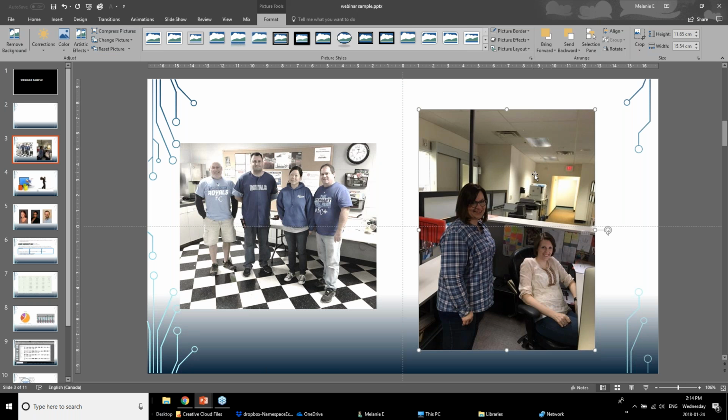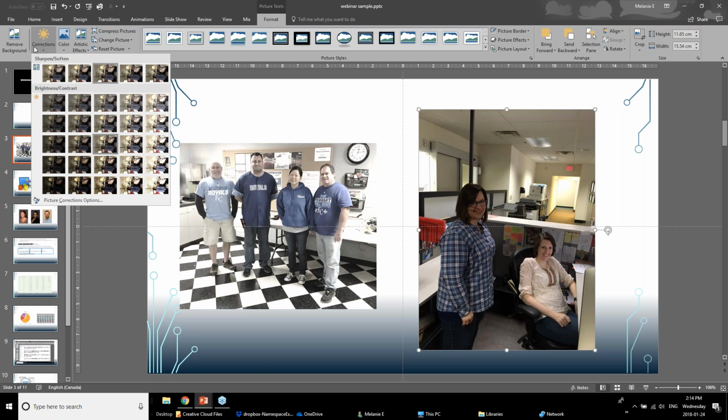Another aspect we're going to talk a little bit about is cropping, and the fact that there's a whole bunch there, you can basically see down the hallway, and that's not really the important part of the image. The important part of the image is the people. So I'm going to select the image, and same sort of thing, I'm going to correct it. I'm going to go to Corrections up here at the top, and I'm going to make the image much lighter.